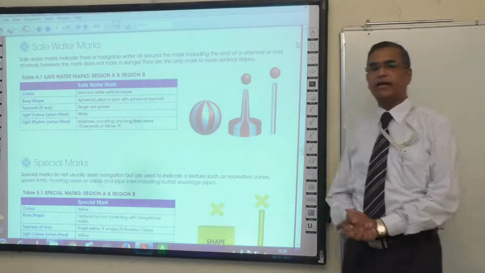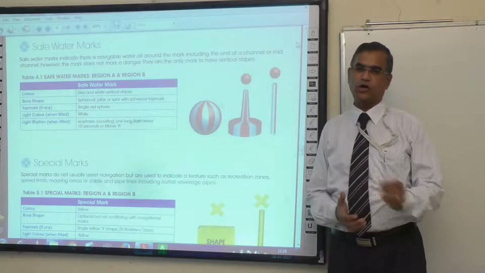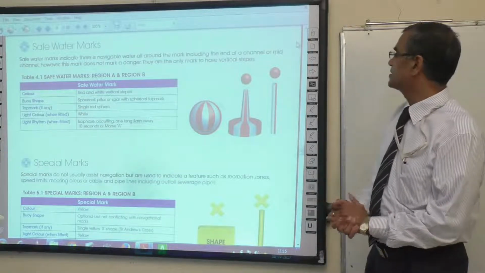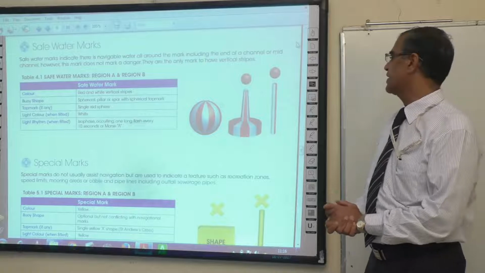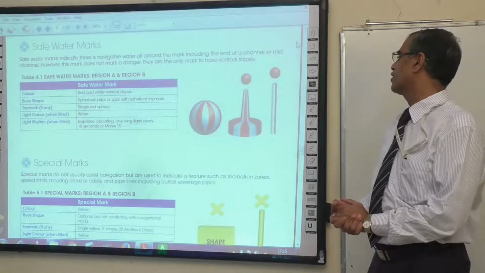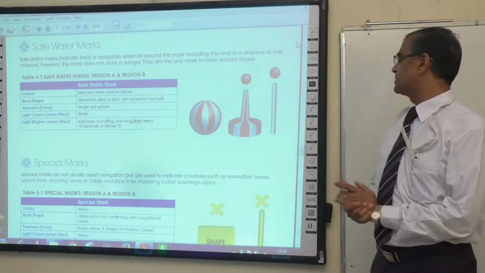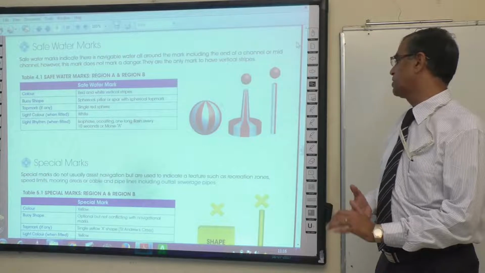What is the Morse letter A? One short flash followed by a long flash. So dot, dash. That is the Morse A. So this light will either flash a Morse A or it will be an isophase occulting one long flash every 10 seconds. Besides these, there are some more buoys called special marks.